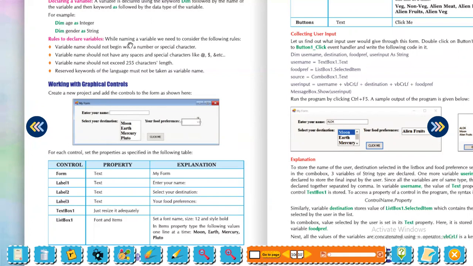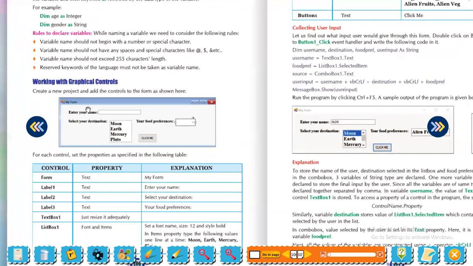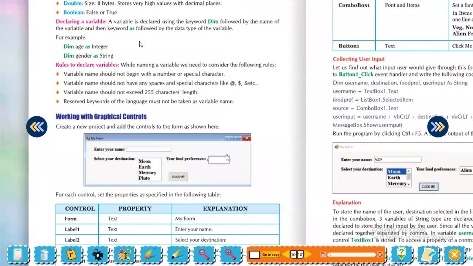Okay, so this is the way you can set the variables. But while declaring variables, there are some certain rules you need to follow. Until and unless you follow these rules, your program won't succeed and you won't get the desired result. First rule: variable name should not begin with a number or special character, like star, asterisk sign, and all. Variable name should not have any space or special character. It should be without space. So avoid the space when you are assigning the variable name.